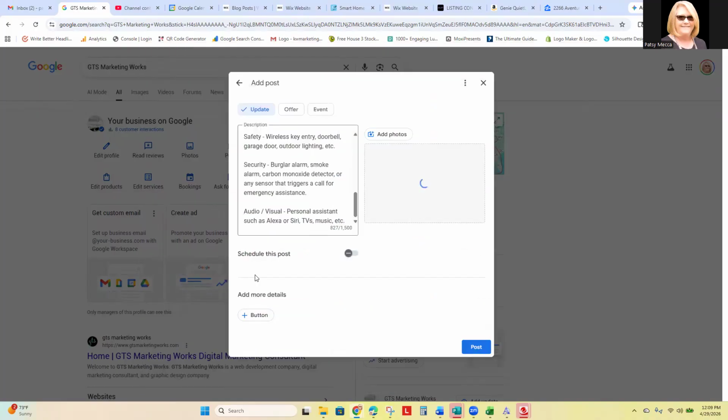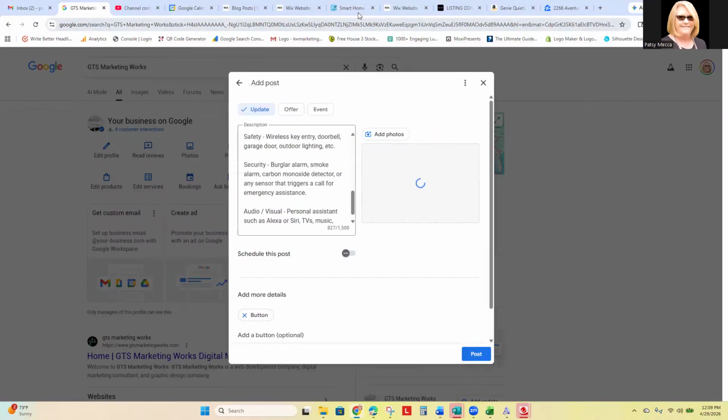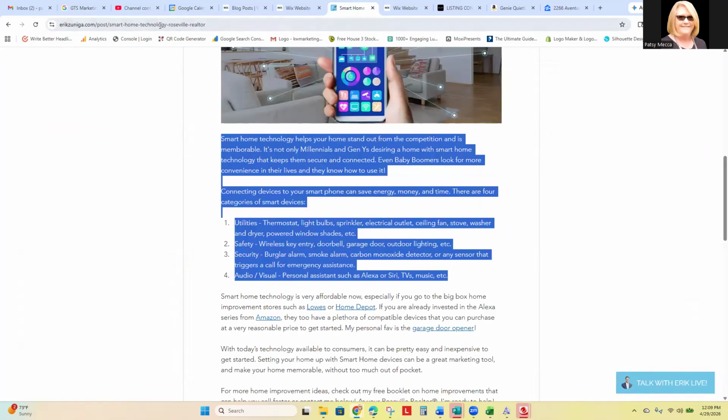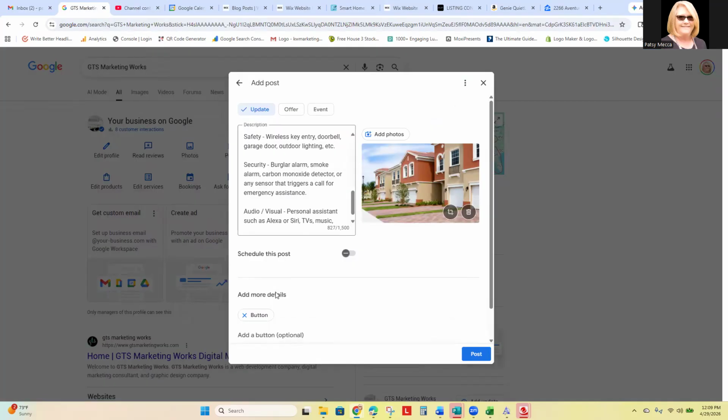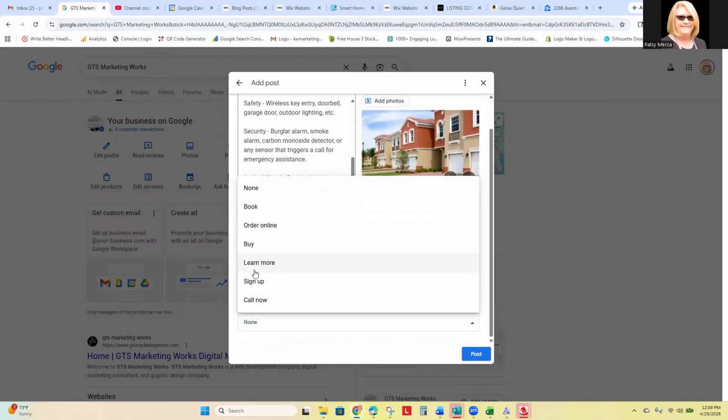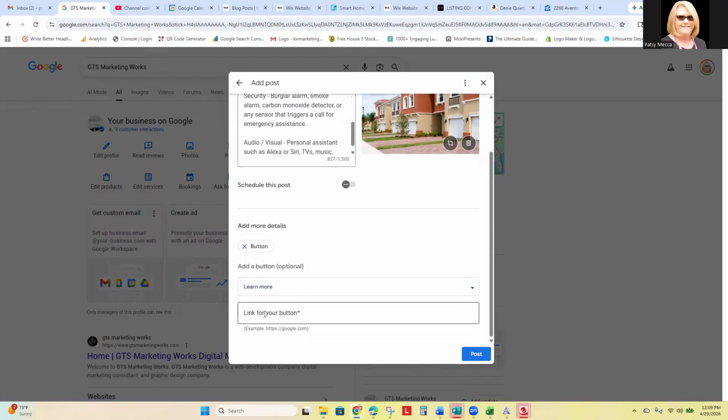Put that in. And then we're going to say a button, and we're going to add our button to this post. So we're going to click the URL for that, and we're going to put it in here. Learn more. And we're going to say post. Now notice you can schedule it. So again, if you want to do the whole month's worth, you can do that and say post.